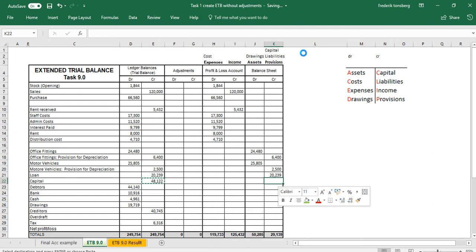Debtors, bank, cash are effectively all current assets. It's things that the business owns in the short term, something that's easy to turn into cash. So something that the business owns is a business asset. So we can see they've all got a debit value. And over here, where we've got our assets, they've got a debit value as well. So it makes sense to put them in there.